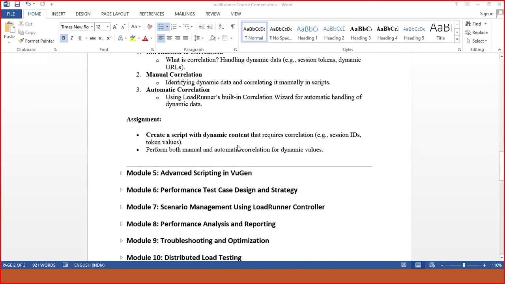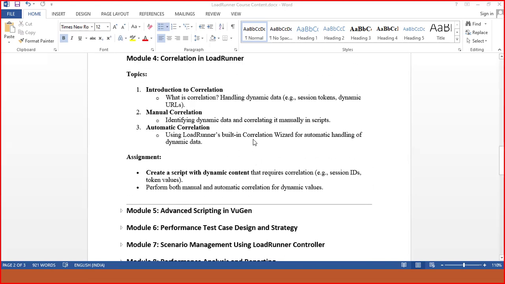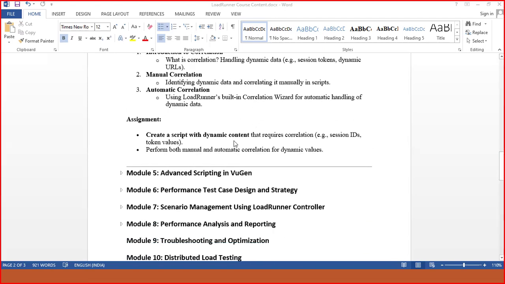I'll also cover advanced correlation concepts: whenever the left boundary or right boundary is varying, how to handle those situations. When you have only a left boundary and don't have a right boundary, how to write the regular expression. When you have special characters in your boundaries, how to handle those situations. N number of advanced correlation concepts I'm going to cover here.